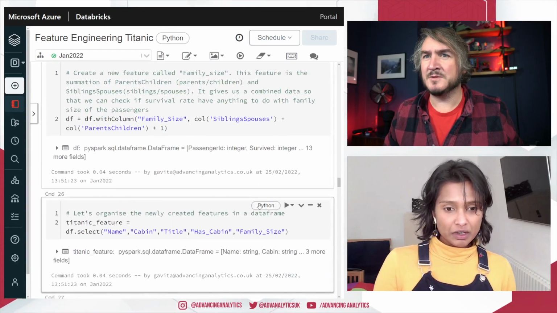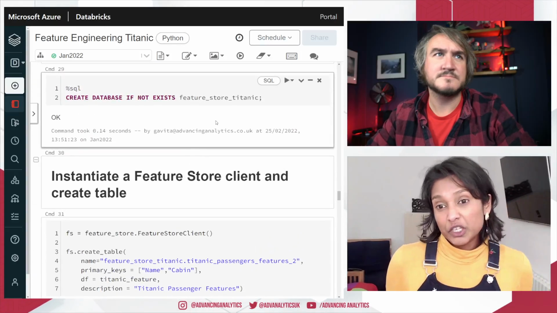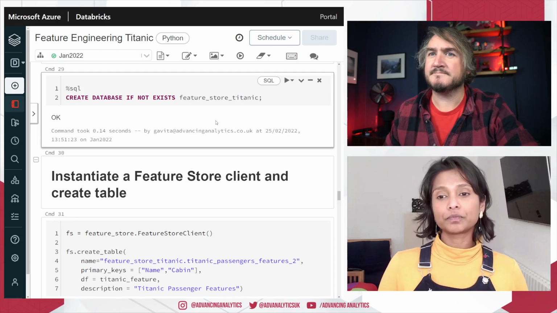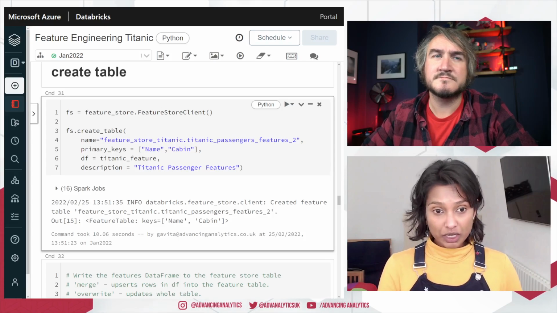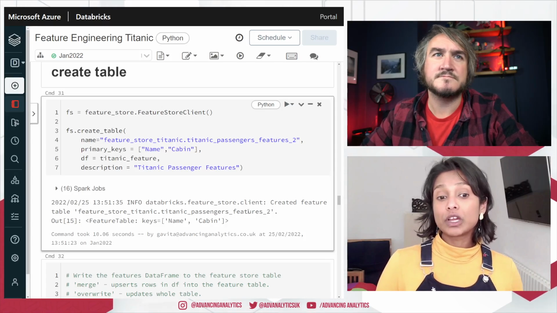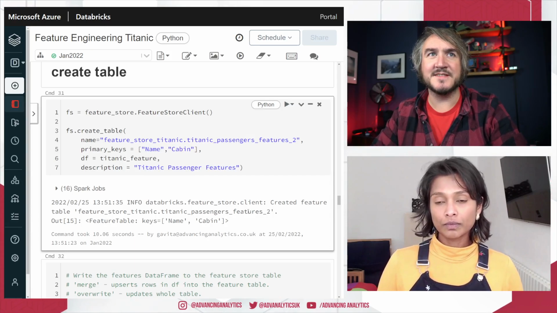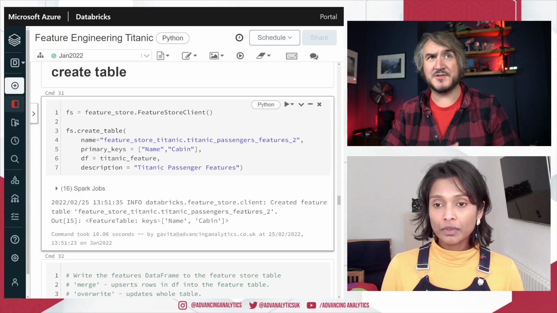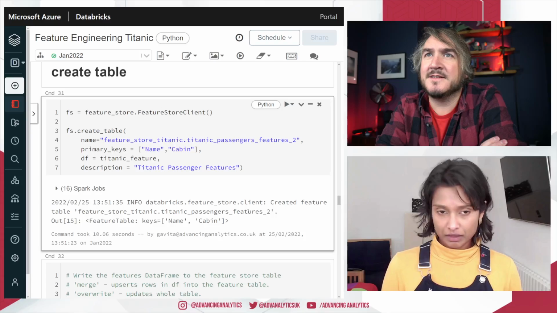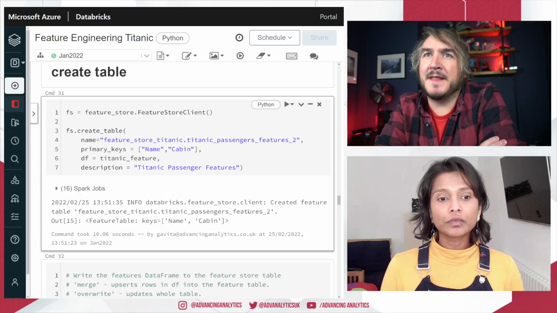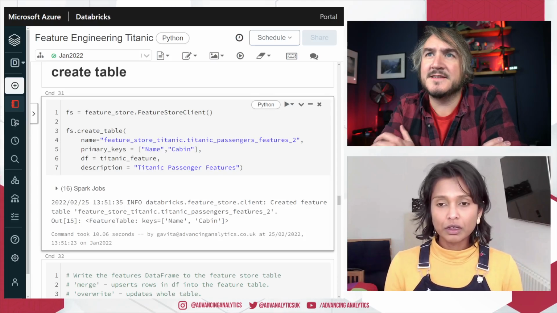Okay. Right, so we're creating a database. Here what we're doing is creating a database, and I'm calling it feature store Titanic database. We're then instantiating the feature store client. We use that particular line, it's all in the code, and we create the table. So here's the first time we're actually using that whole set of functions, the feature store library we imported earlier. We're now creating things as a result of that. So you instantiate the client and then fs.create_table to actually do that. Okay. Makes sense.